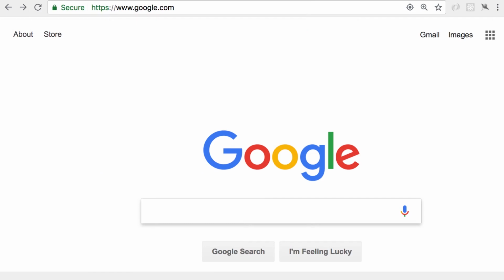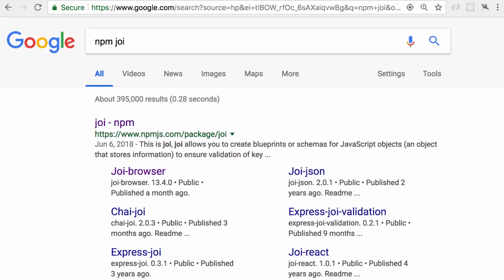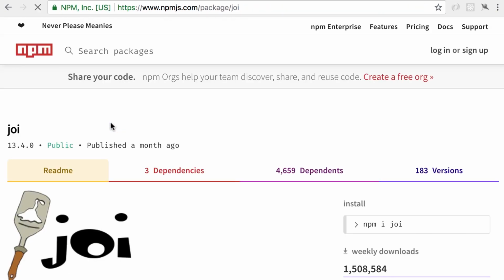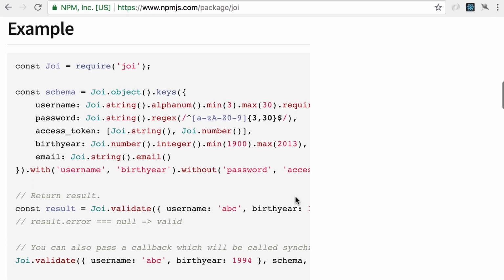To implement validation rules, we're going to use a very powerful library called Joi. So search for npm joi with an i. Let's take a look here. On this page, you can see an example of using Joi. Basically, the idea behind Joi is to define a schema, which is a simple object. In this object, we're going to add all our properties and their validation requirements.